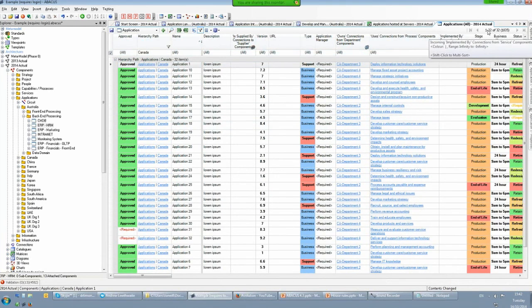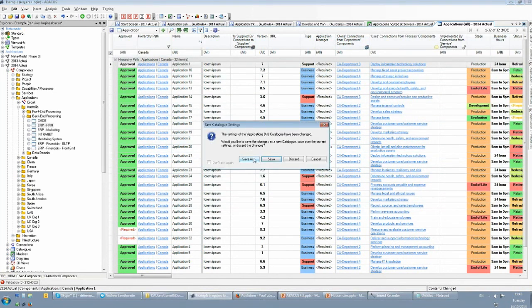It's filtered it down to only be 32 of the 1,000 applications. So someone's a Canadian application owner, and they're going through and changing properties. That's all they want to see. When they close it now, it gives you this extra option.